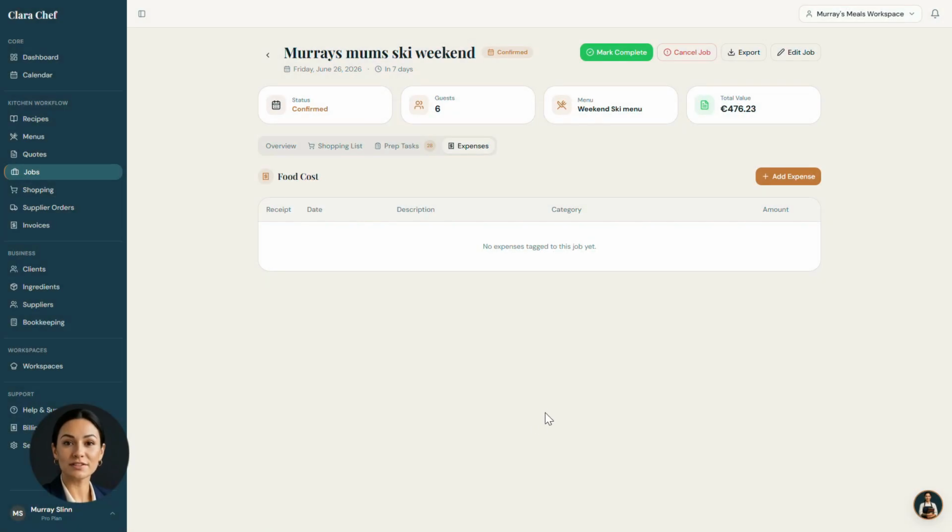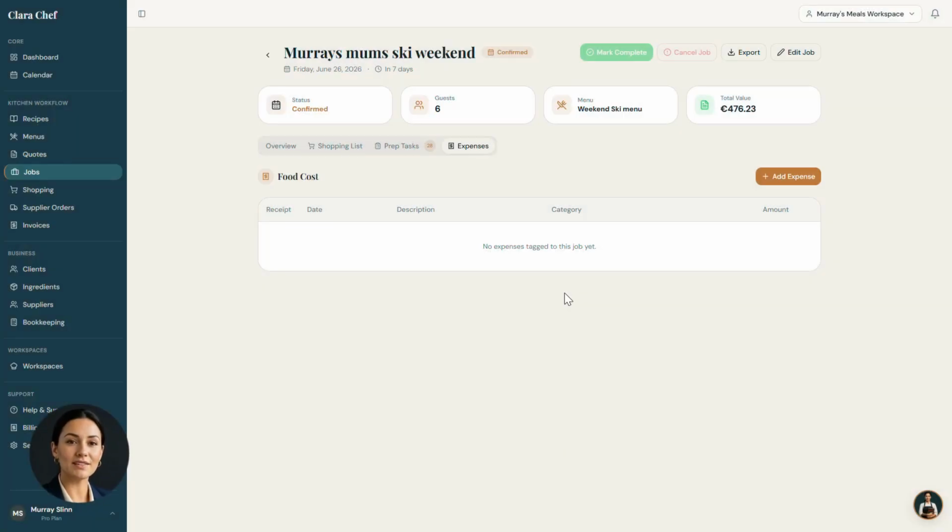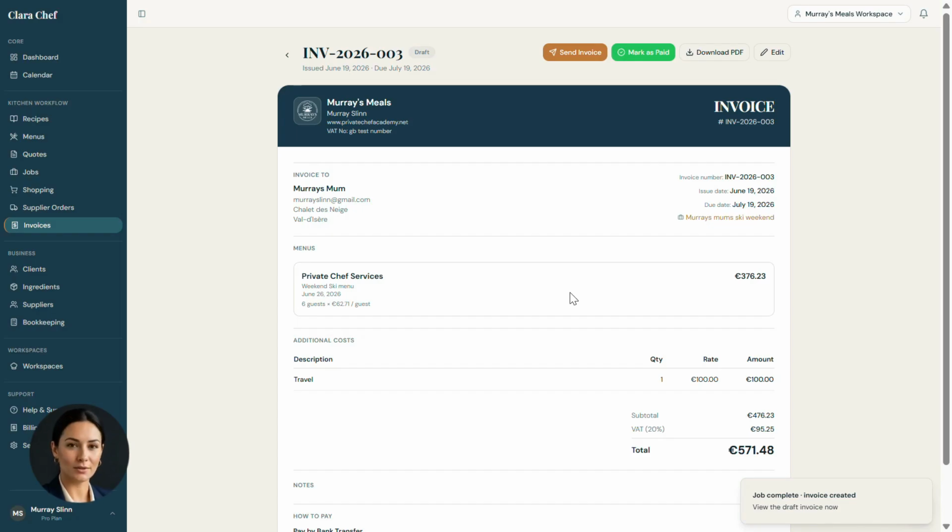Now, once that job is finished, you can simply mark it as complete. Then confirm and lock the job. And that's the job signed off. I will generate the invoice for you and leave it here. And it's ready to go.